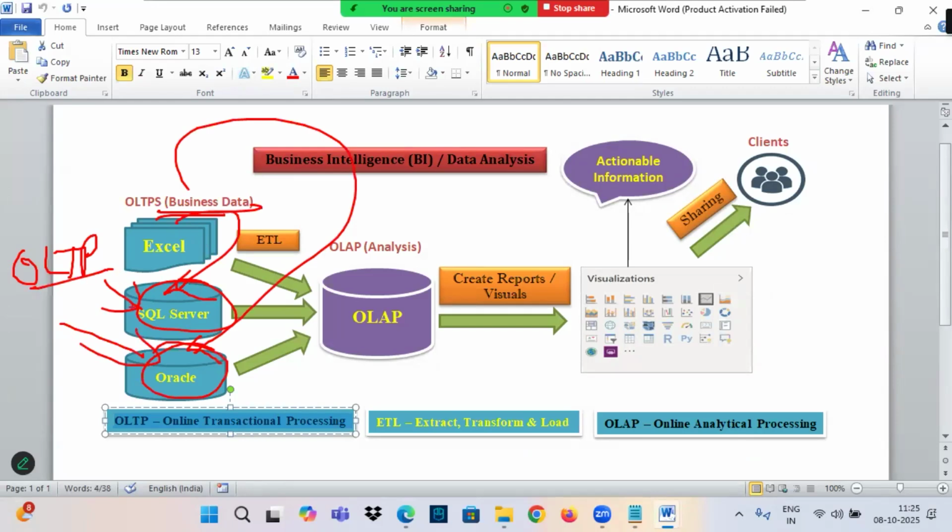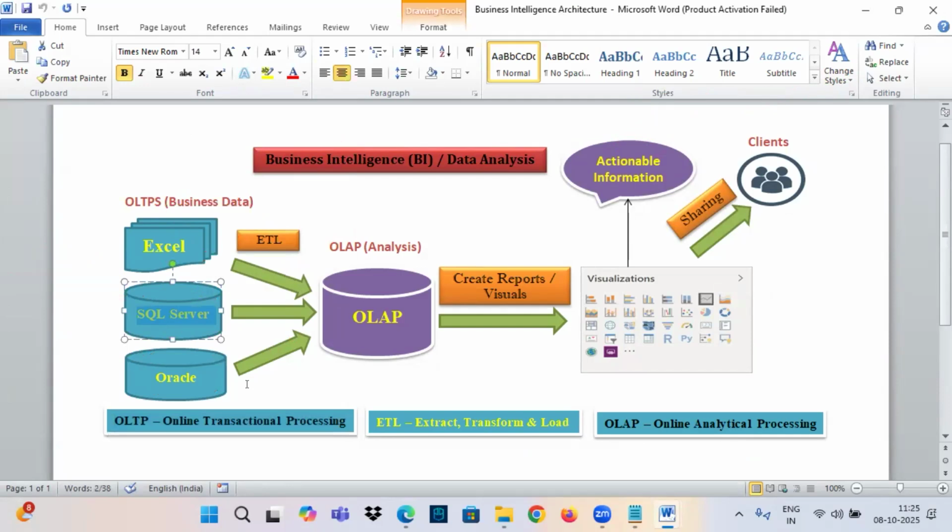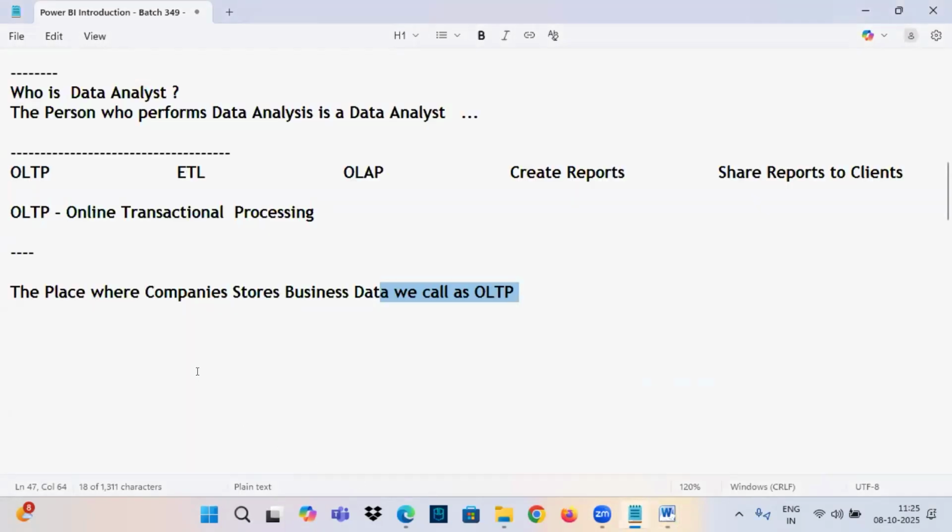The software field has different terminology. Wherever we store the buses, we call it a bus depot, right? So wherever we store the business data, we call it OLTP. It's just terminology. So wherever companies are storing their business data, we call it OLTP.